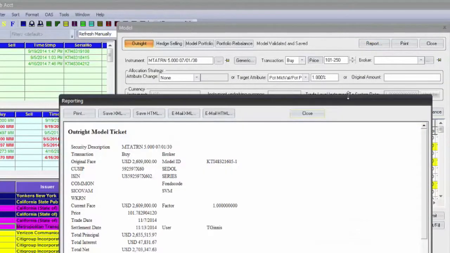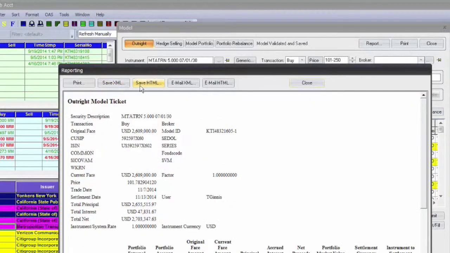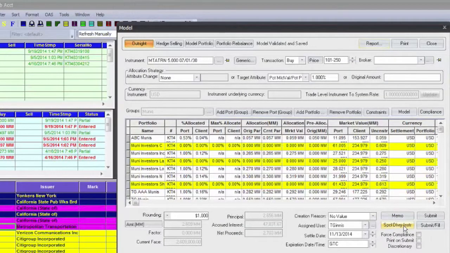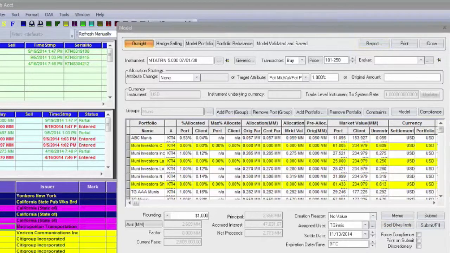Click the Report button to generate the order details, both in aggregate and for each individual portfolio. You can print, email, or save this data to file, depending on your firm's order flow. Submit the order or simultaneously submit and fill it.